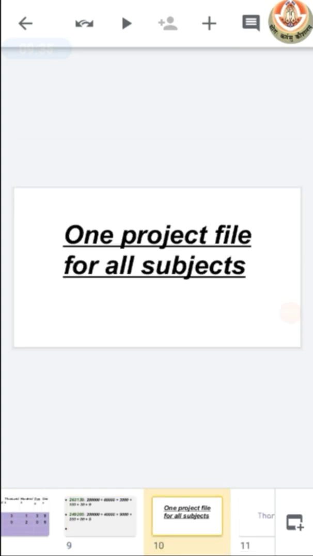And keep in mind that you have to do all subjects' project work only in a single file. Means every child should have only one project file for all the subjects.